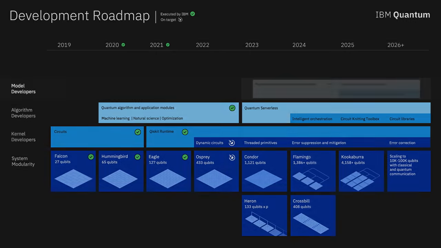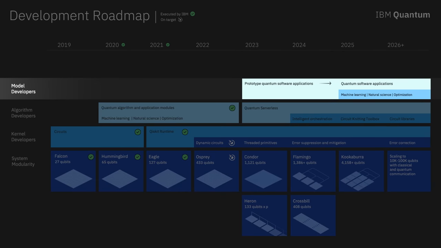Finally, on top of the rest of our stack is application services. At this layer, we're building the software for model developers, who will use runtime and serverless to address specific use cases. This will enable software applications for these domain experts to bring quantum algorithms and data together. Starting next year, we will begin to define these services with our first test cases. As these prototypes mature, we will continue to develop our quantum application services. Here, we'll work with our partners who will help us accelerate our path to software applications.